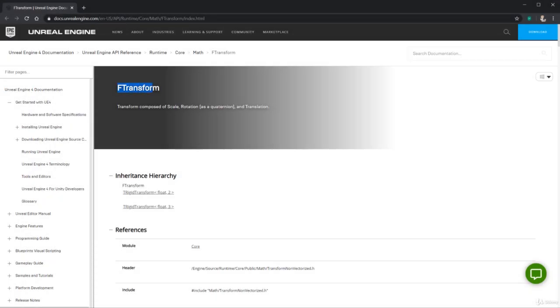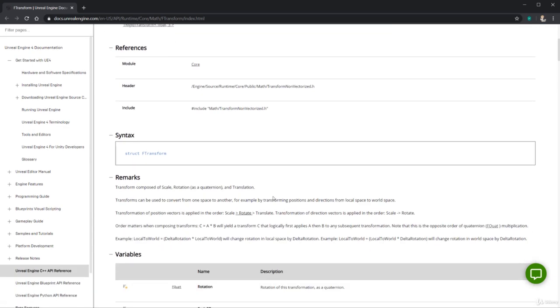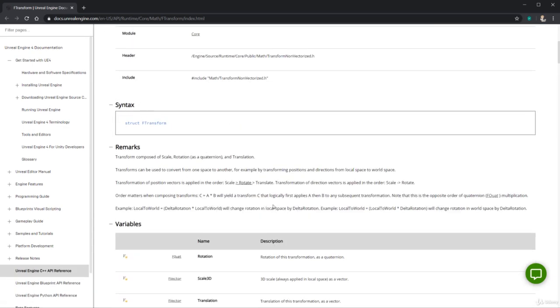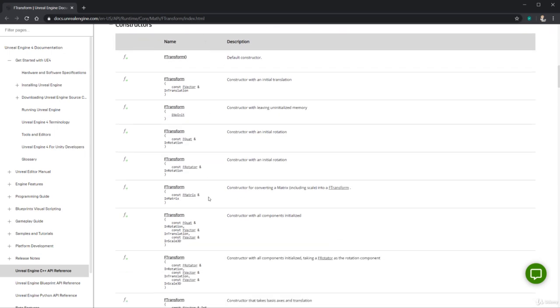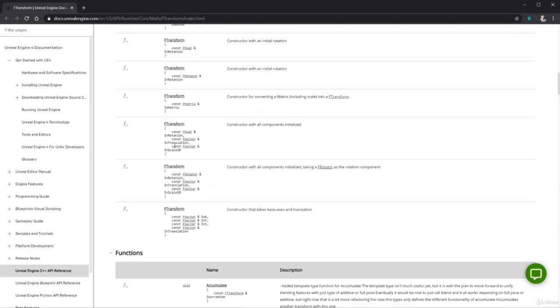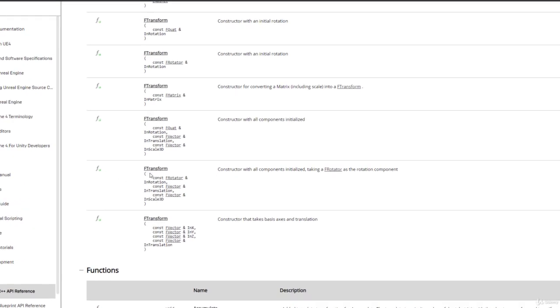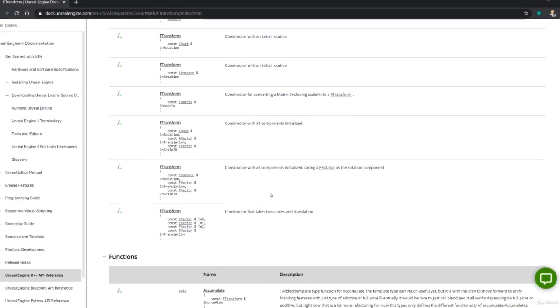So I'm in the documentation for FTransform. The documentation is our friend. From this you can see this is a struct, the variables that it contains, and then you have the constructors. If you take a look at the constructor here, you can see I have an FTransform that takes in an FRotator, an FVector for the translation, and an FVector for scale.